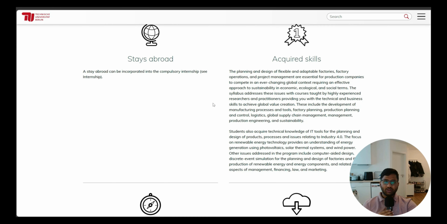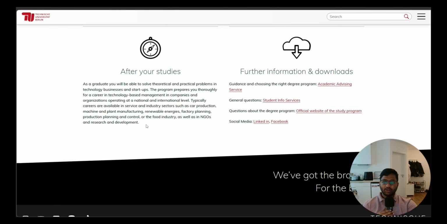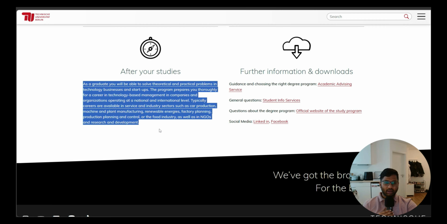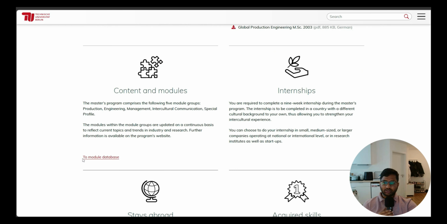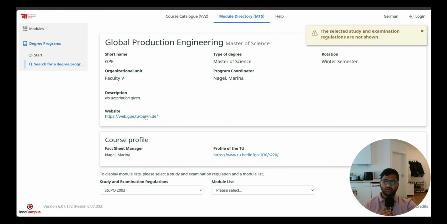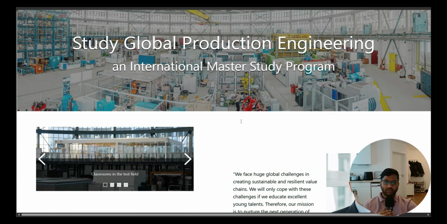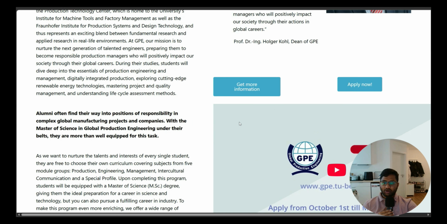Then acquired skills and study abroad partners are always there, covering the places where you can apply after your studies. Then we will directly jump into the application procedure. We will go to the other TU Berlin website, the GPE production engineering program website. This was the other program website which we talked about.